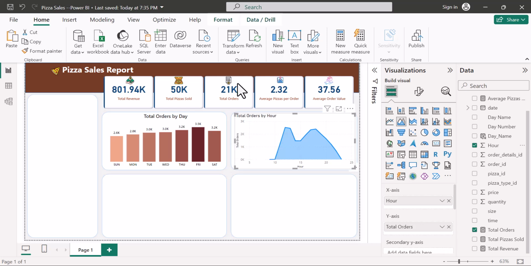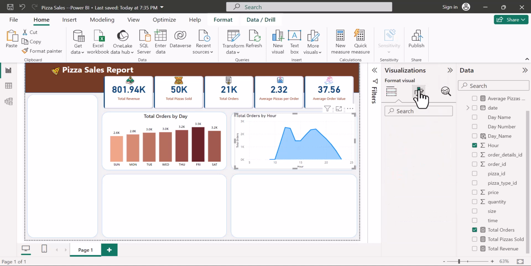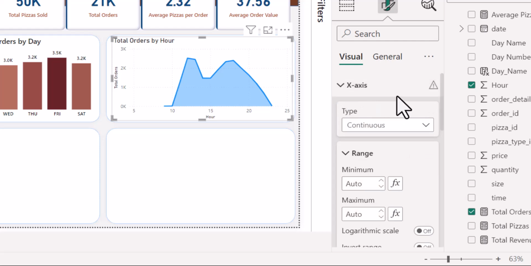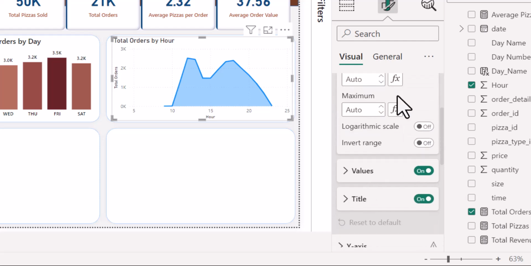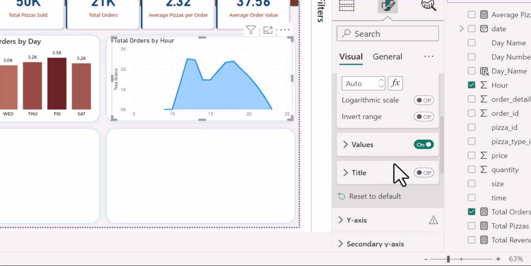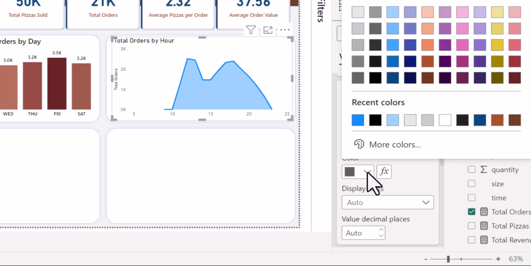Now we can format. I'll go to format your visual, click on it. The x-axis, I'm going to remove the title, and the values are on. I'll go to values. I'll make this 11, and this will be black.